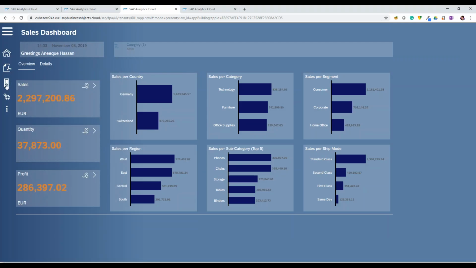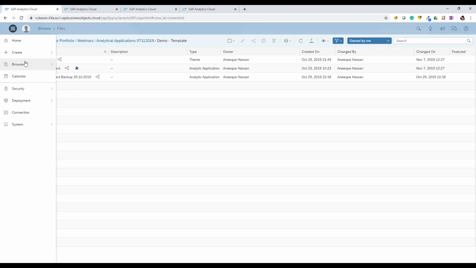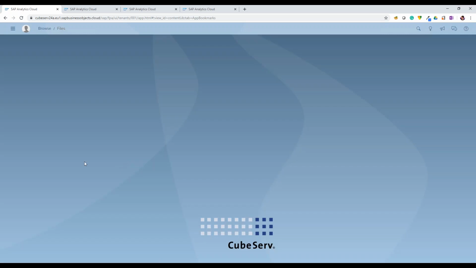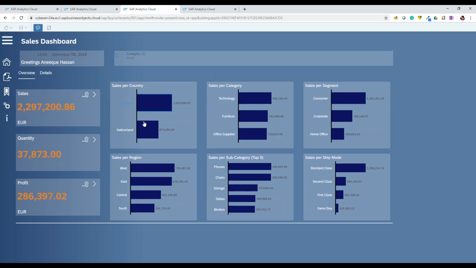Then the third option is the possibility of bookmarking, with a nice bookmarking icon. Here you have the possibility to select between global and personal bookmarks, where you can say I want to save my current state of the application, and then it is saved according to your name. When you have saved your application bookmark, we can close this, and the bookmarks that we have saved are found here under Analytical Application Bookmarks. And as we see, we saved this application over here, and it is available for use.